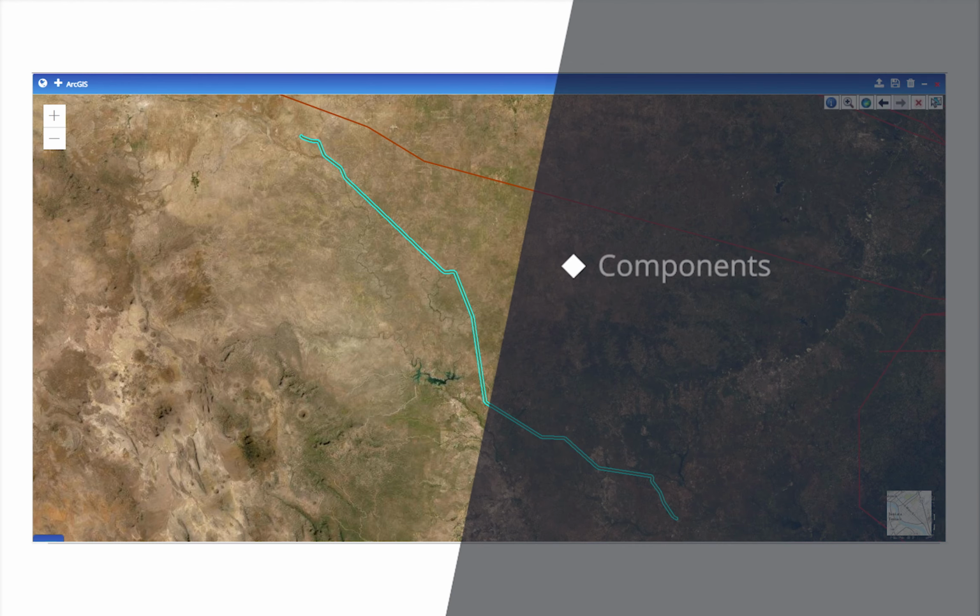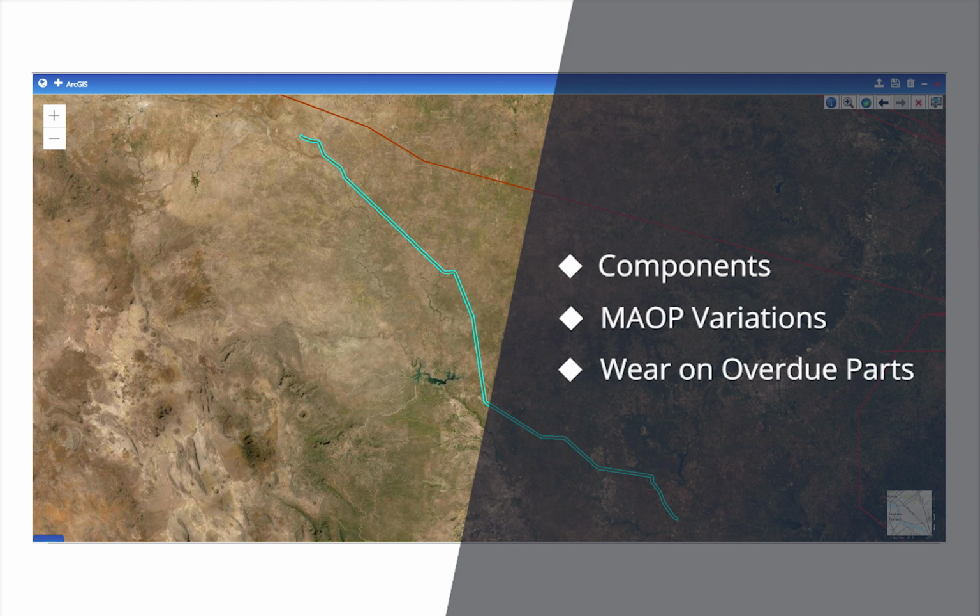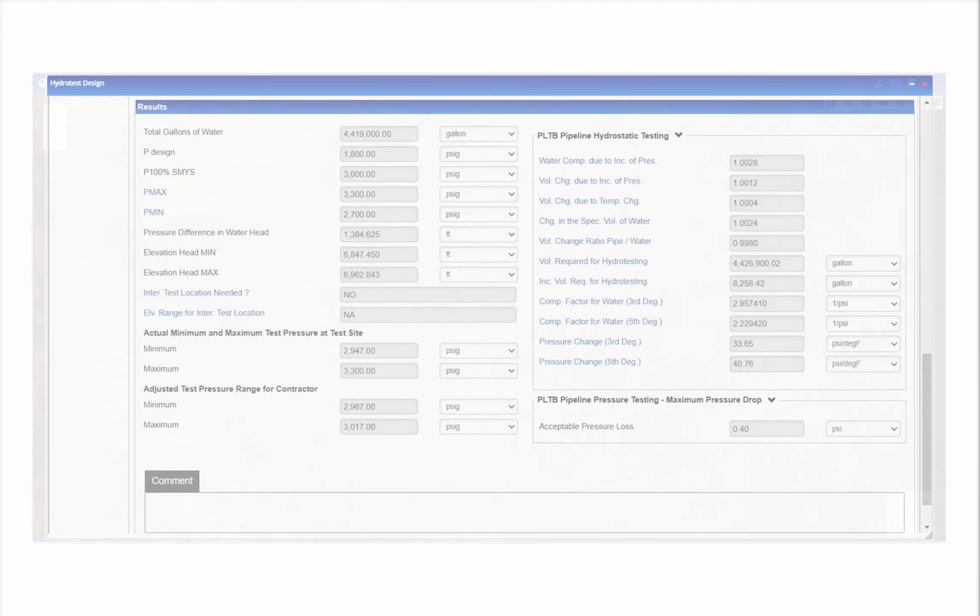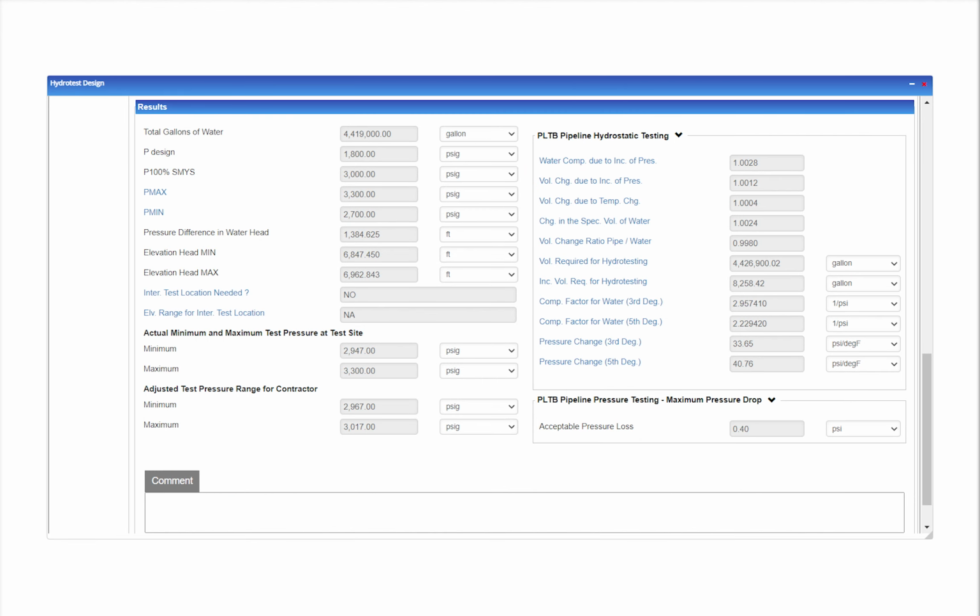The platform stores components, MAOP variations, wear on parts that may be overdue for maintenance, and the pressure limitations of different wall thicknesses. The Hub minimizes simplifying assumptions and eliminates repetitive manual inputs that frequently lead to errors.